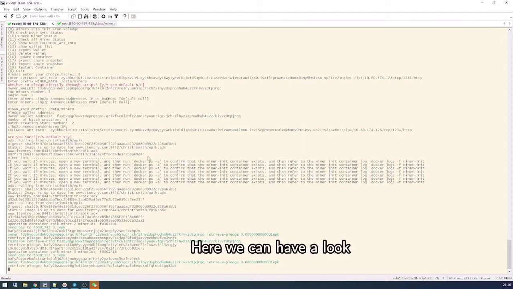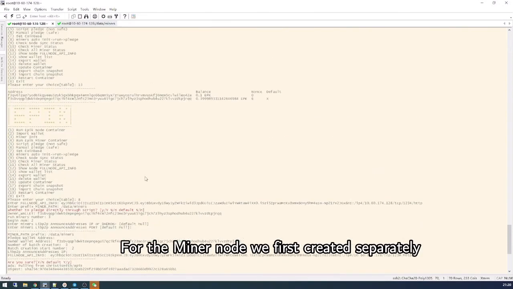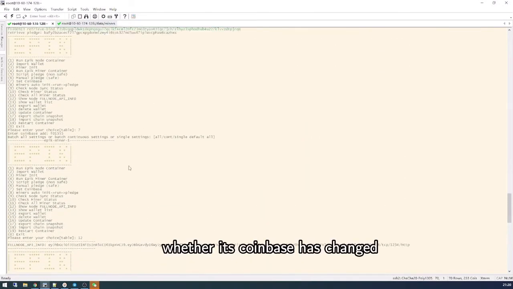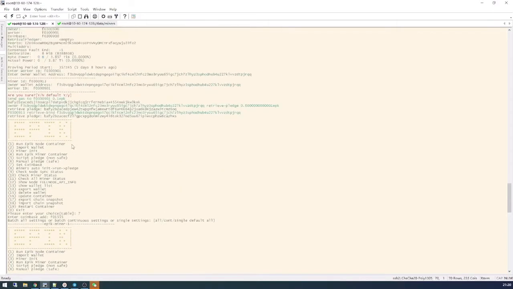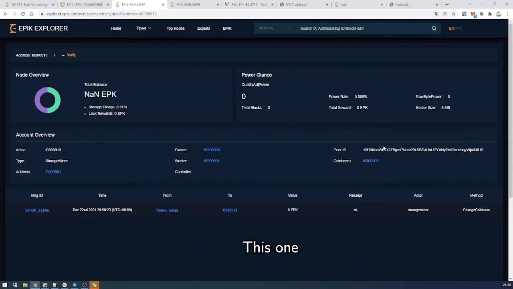Here we can have a look. For the miner node we first created separately, whether its Coinbase has changed, still this one. Here should be a change, this one. Let's refresh it. It has changed to my miner node ID.